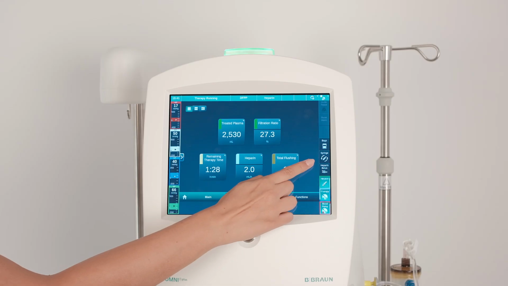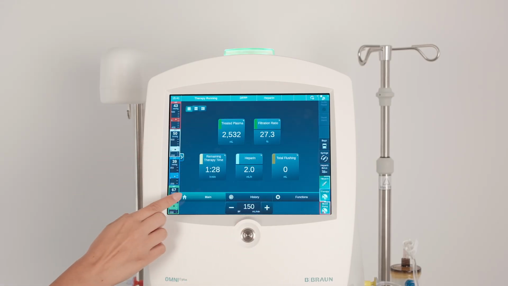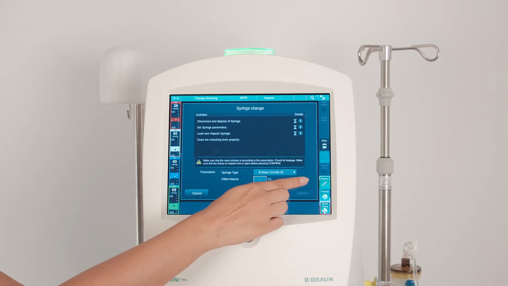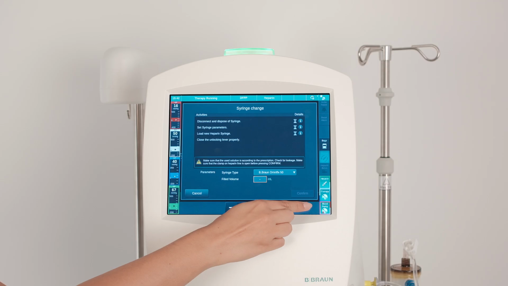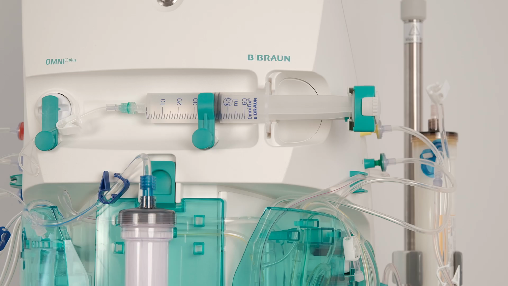The syringe change can be initiated either from the frame or from the functions menu. Press the syringe icon on the frame. The syringe pump is stopped automatically, while the blood pump and the fluid side pumps continue running. Clamp the heparin line.